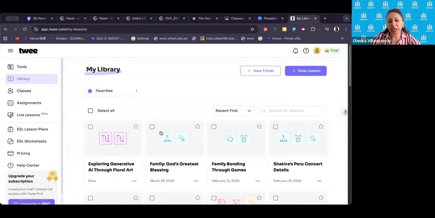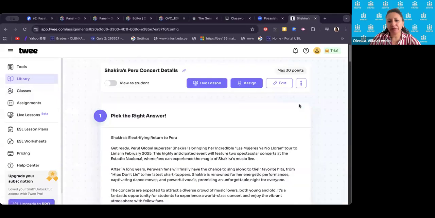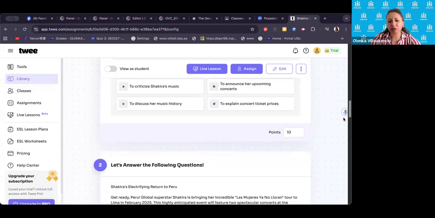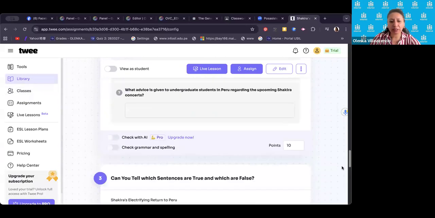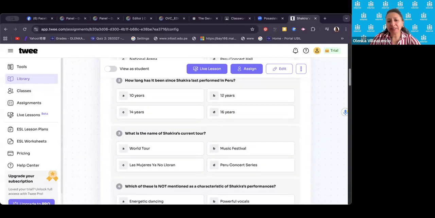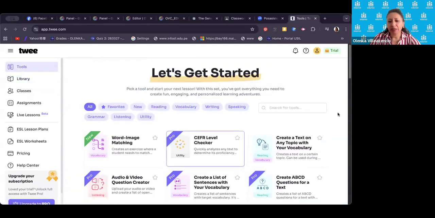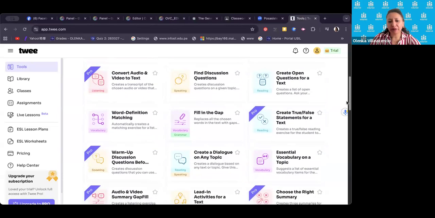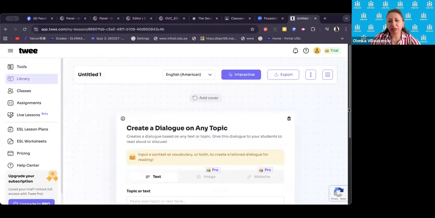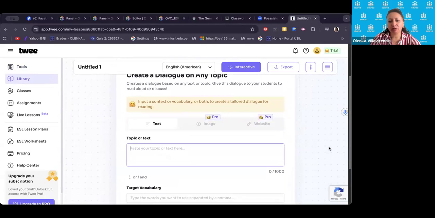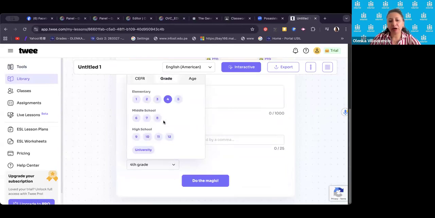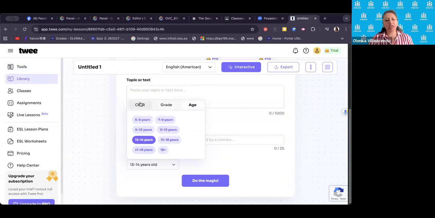In my library, when you are going to create different tools, I have created different things, for example, with Shakira. Now we are going to talk about the four different options that you are going to create, the points, answer the following questions, and so on. In the past, it was free. But nowadays, as you can see, when you have the four different options, it is Pro. So the idea is that you are going to check different things: filling in the blanks, definitions, create a dialogue of any topic we are going to do here, and we are going to put here the topic or the vocabulary that you want, according to the level that you prefer, or according to the age of the school, the university, or the age of the student.